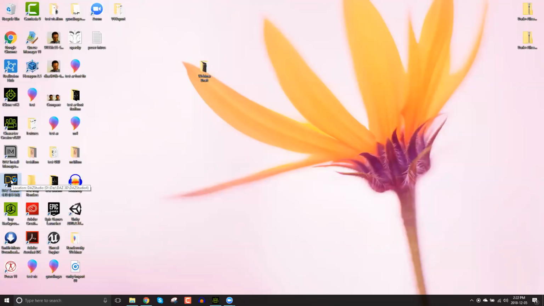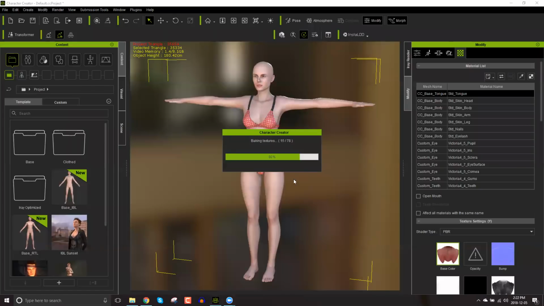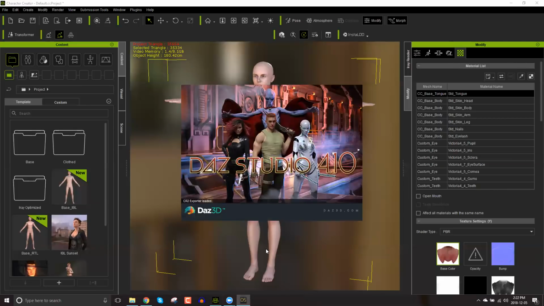Apologies for my messy desktop. And we're going to export the nude Michael from Daz. Okay, you can see it's baking the textures here. It takes a few minutes, so bear with me while that is occurring. I'm going to show you how to export Michael as we're waiting for that.